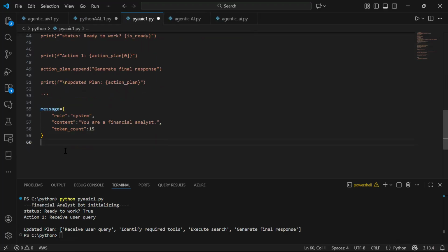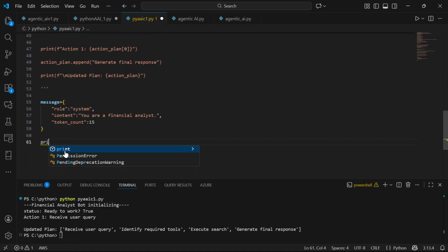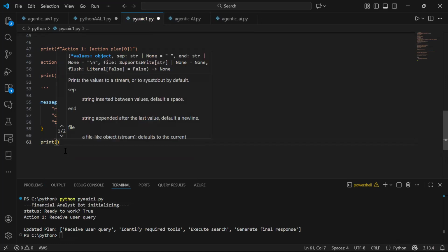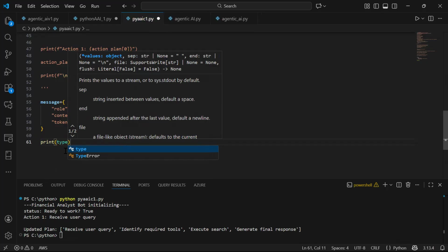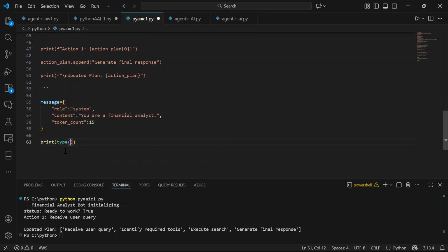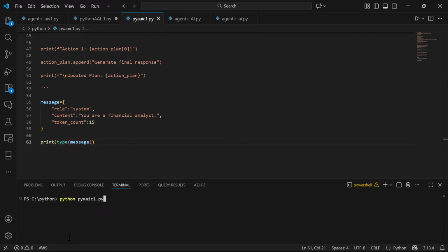And if I want to print the type, I'll print type of message. Now if I go ahead and execute, the class is dictionary.